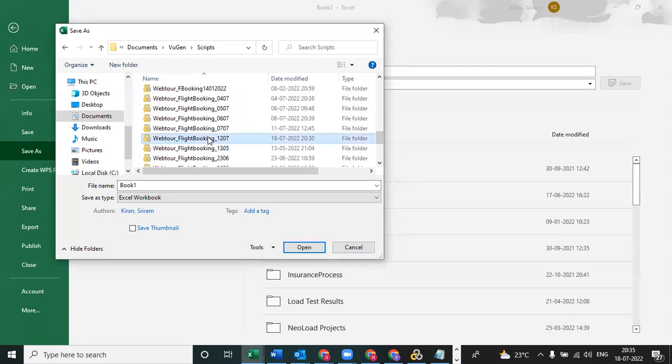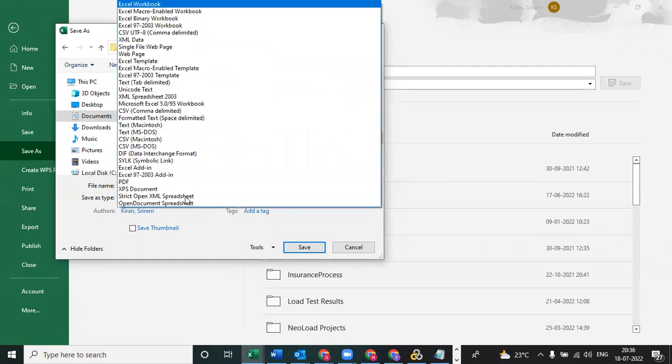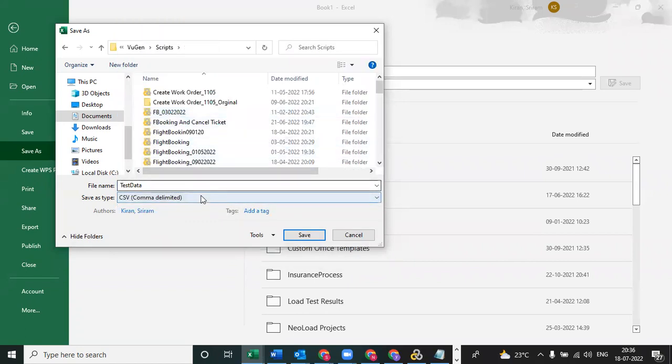Yeah, this is ours, right? So I'm giving it as some test data. And when you are saving, you need to save it as a CSV, with a comma delimiter. And when you save, we need to open that.